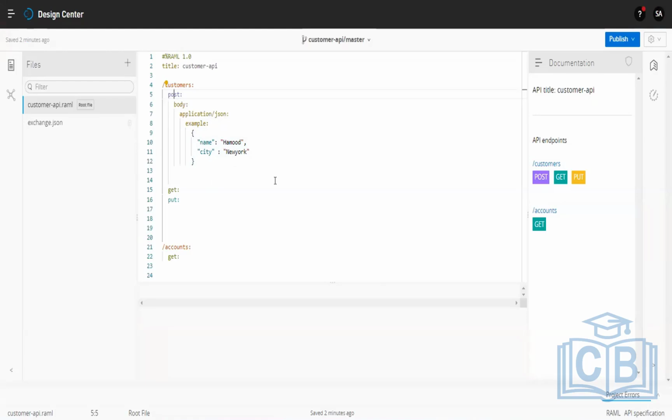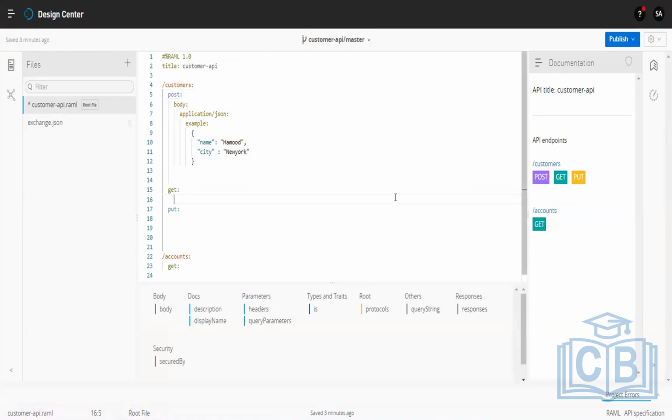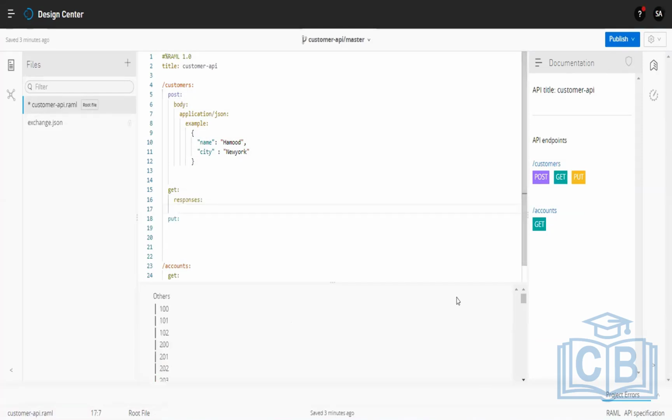If you see over here, customers is the resource, and I defined three methods: post method, get method, and put method. Let me design a get method also. For the get method, get doesn't have a body. Get simply means you want to retrieve information from the server. So in that case, as a client, I won't send any body to the service. So get has a child, response, because get expects a response from the server.